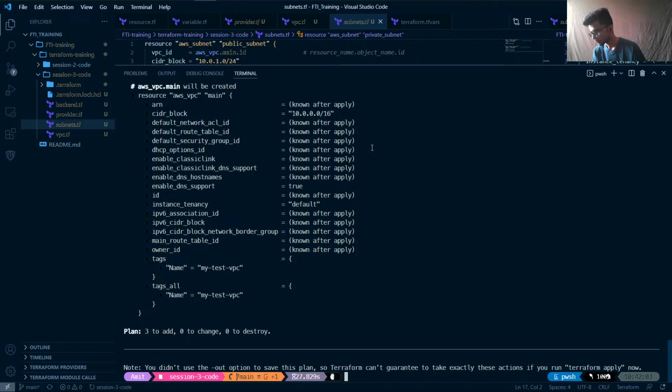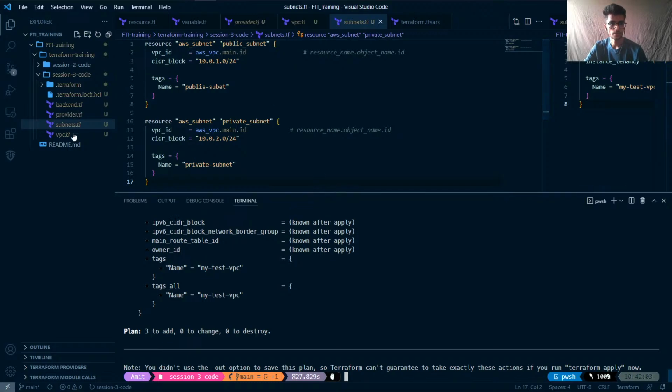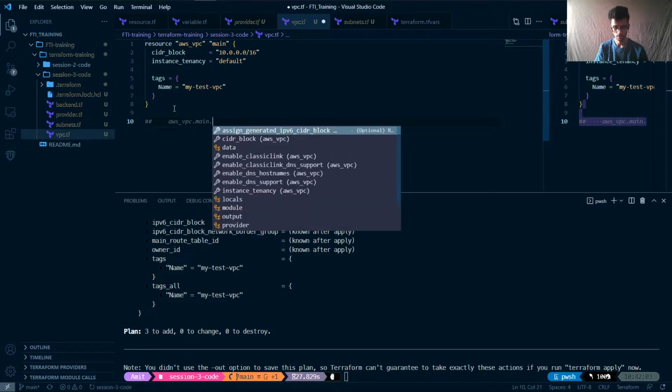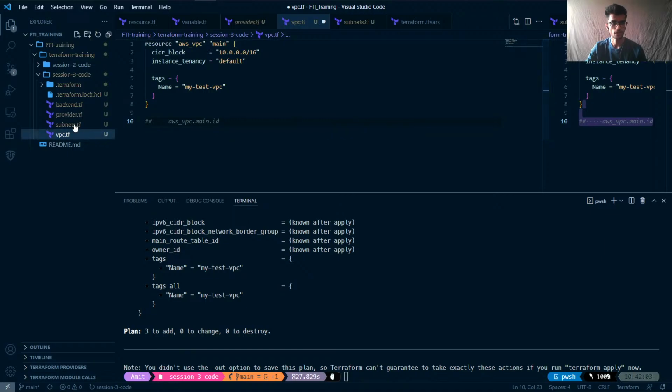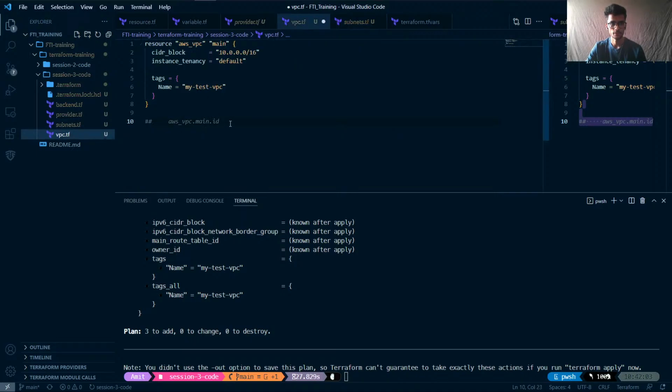As you have written main in VPC ID. If you are not getting it, so this is your VPC AWS. How you can retrieve the reference name: it will be aws_vpc, this is your reference name, dot main dot ID. In the subnet I have written the same one, aws_vpc.main.id. So this is a reference. It will retrieve the ID from this block to where it is placed here.